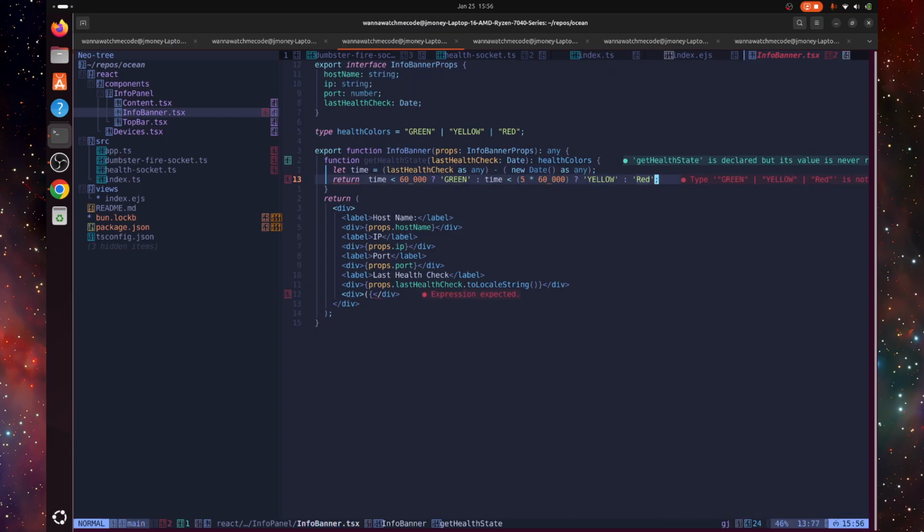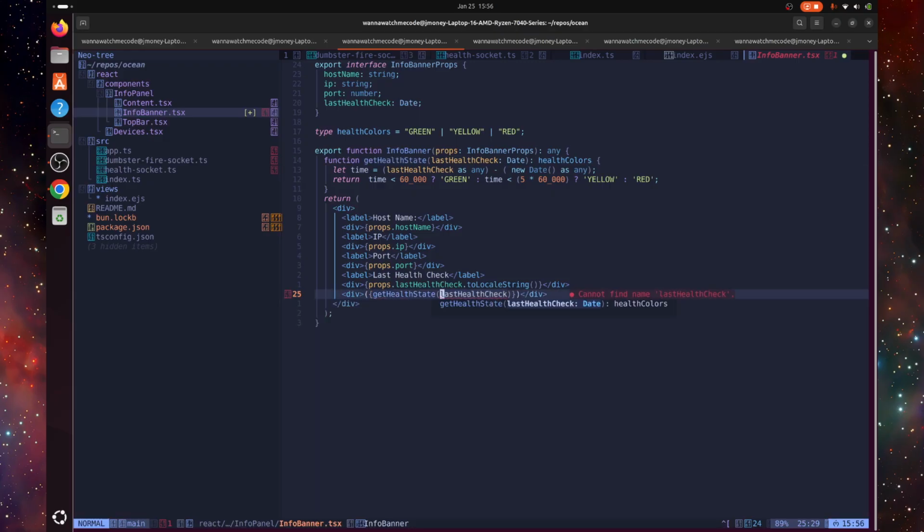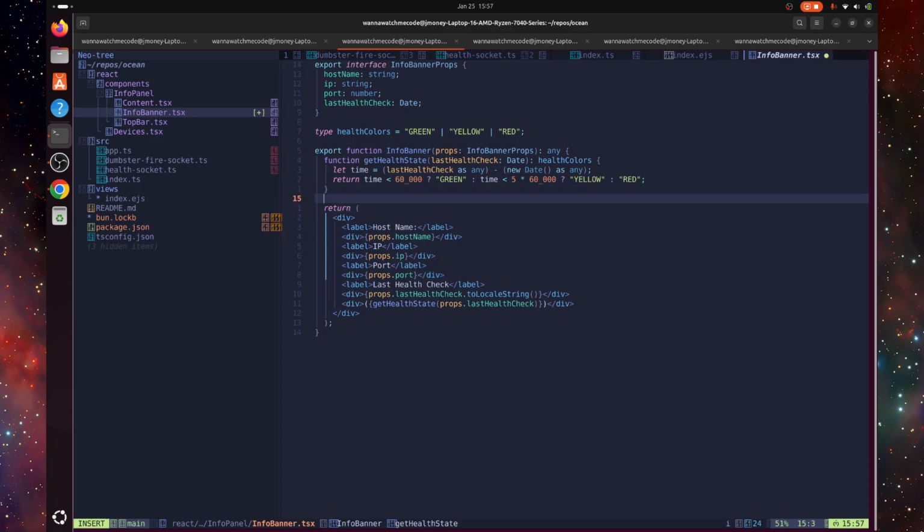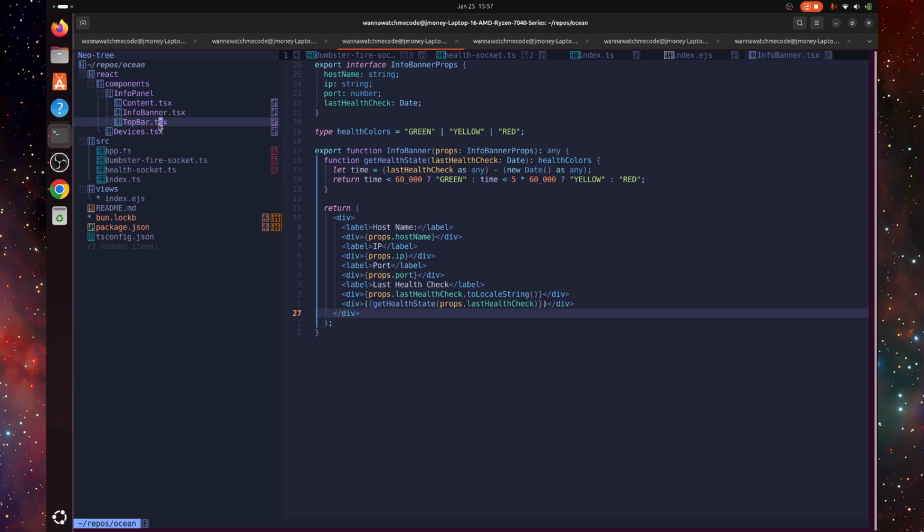Why is the return messed up? Oh. Red. Okay, I got that, and then we'll go down here, go like this, and go get health state props. Okay, got that. Cool. Okay, so I got that. Cool, got our info banner. Let's go to top bar. Devices.